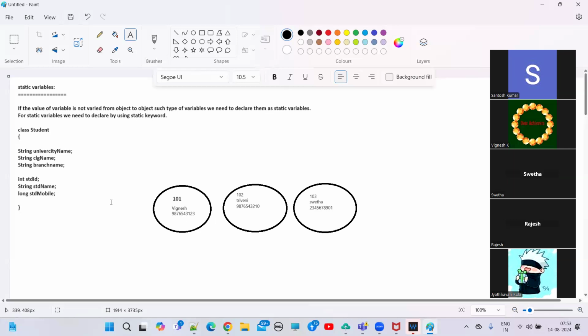Now, if you see university name, college name, branch name, what are they? They are not varied from object to object. These are common variables for all the students, right? For Vignesh, the university name, college name, branch name is the same. Even for Triveni, and for Sweta, the university name, college name, branch name is also the same. So these three variables are common for each and every student.